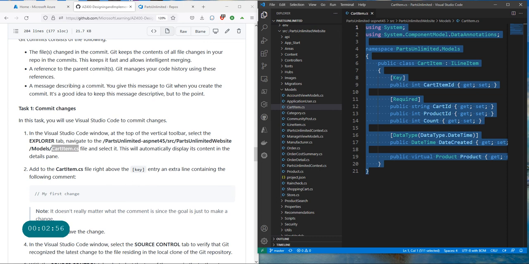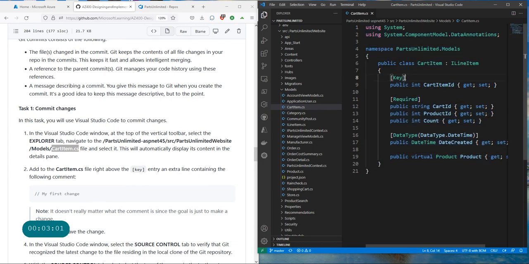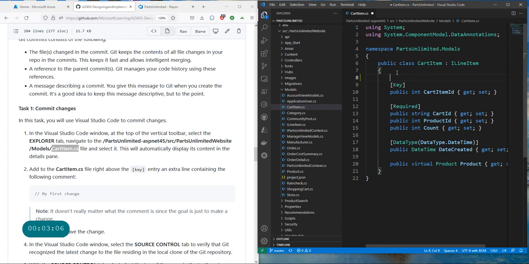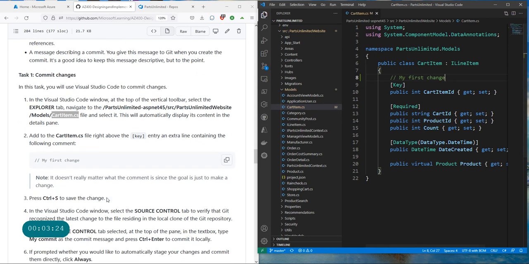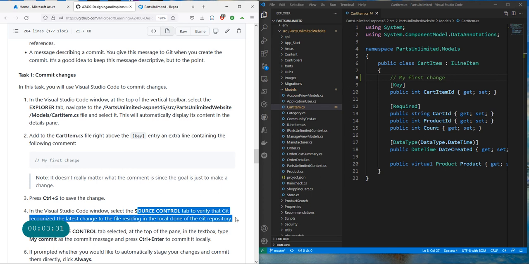In this one, they're saying right above the key entry. Where's the key entry? This is my key entry on line 9. You add a line right there. So I'm going to hit enter and I'm going to say my first change. So that's a change, and I'm going to save. Okay, and in the Visual Studio window, select the source control tab to verify that Git recognizes the latest changes.